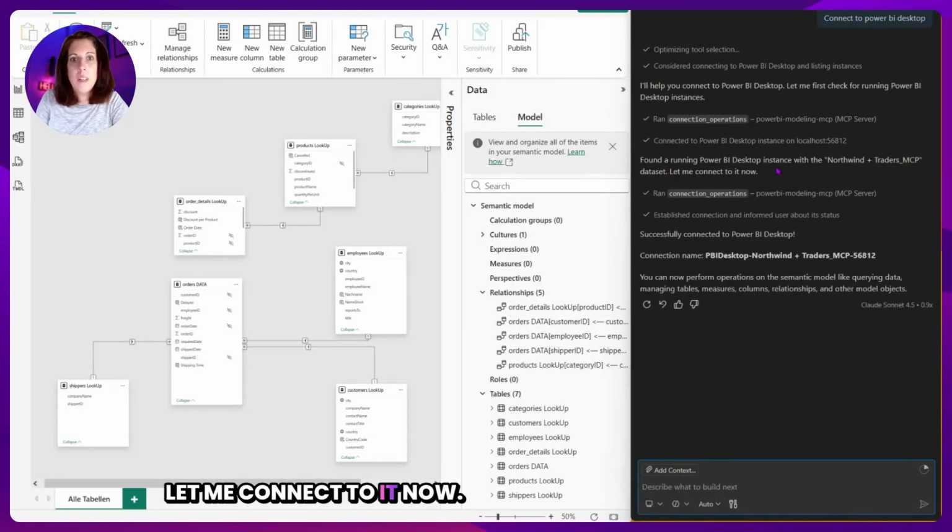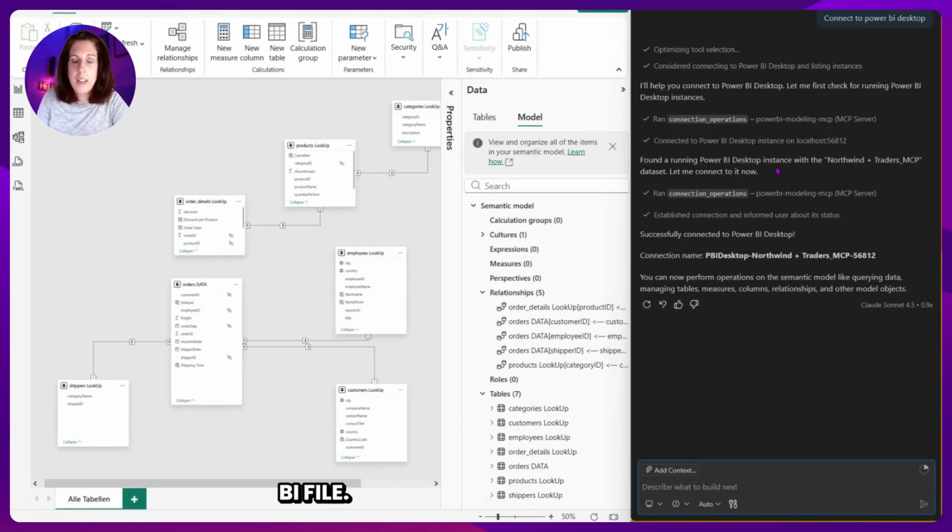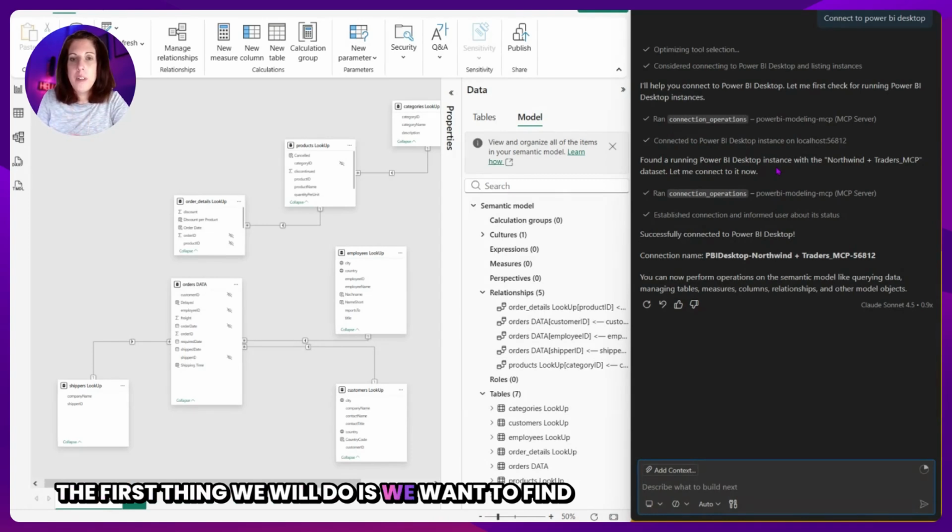Let me connect to it now. So now the MCP has connected to the Power BI file and we can take some actions on the Power BI file. The first thing we will do is we want to find out what this file is all about.